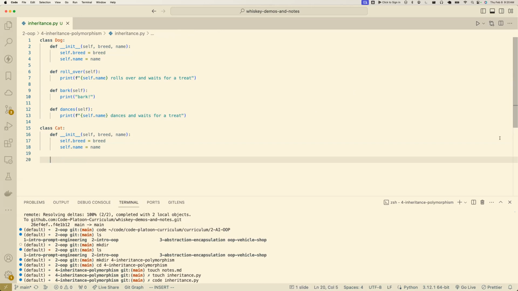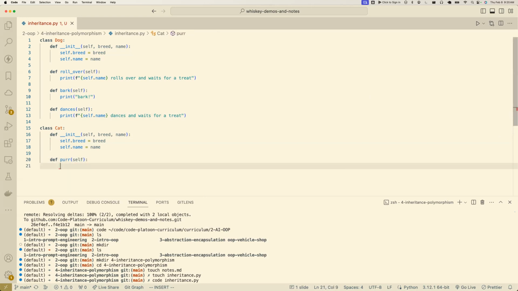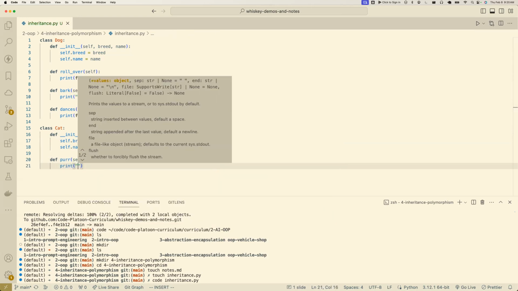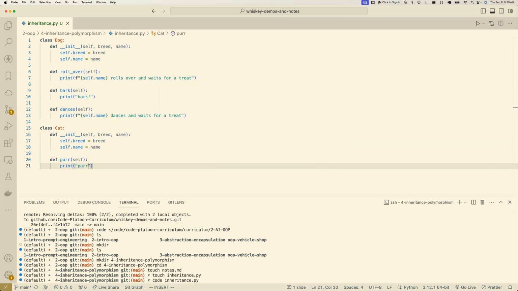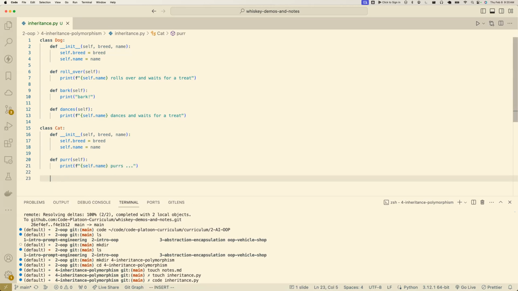And what do you want our cat to do? They can purr. So we'll do def purr(self). We can print like the F string with the cat's name saying it's purring, is purring. Yeah. Okay. Yeah. And what else do you want the cat to do? And as always, you can phone a friend.